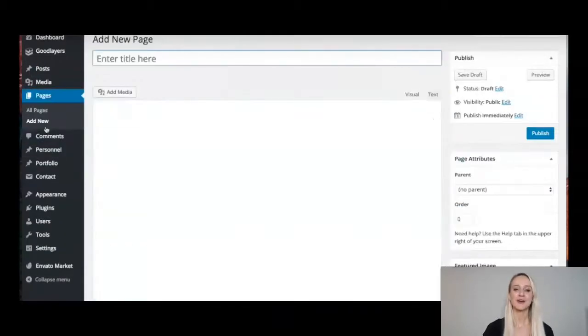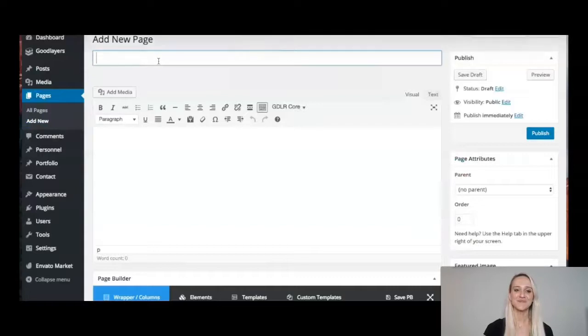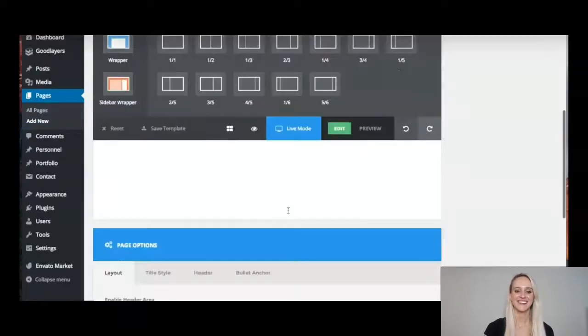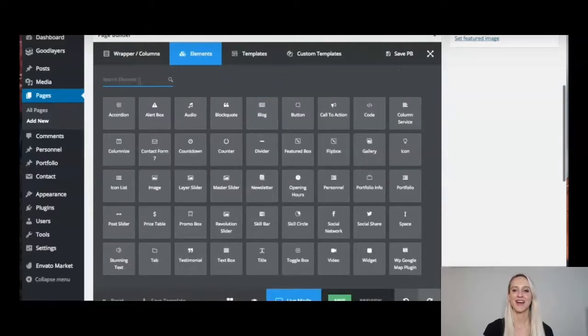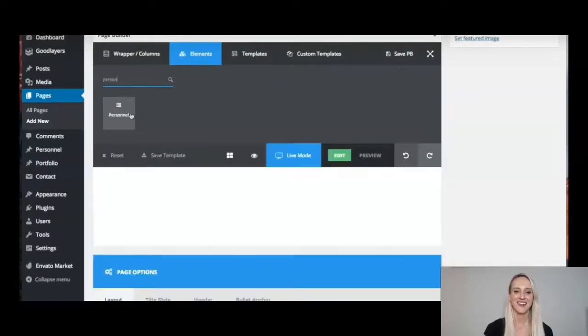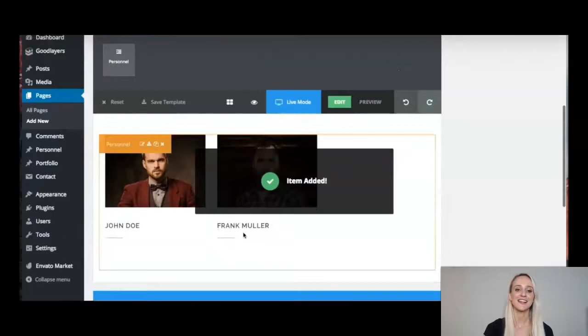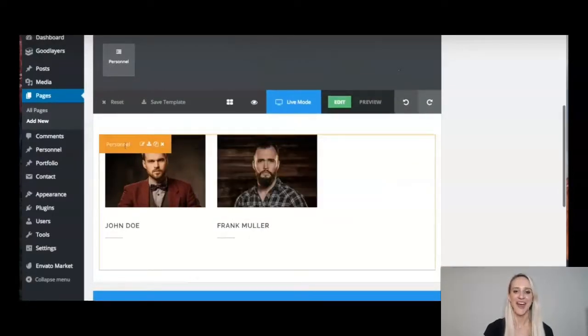You'll go under Pages, click Add New, and type in the page title. This will allow you to create a page that features all of your staff members that you have. You'll click Elements. This allows you to add different elements to the page. There's one for personnel. This allows you to have a page that has all of the featured people that you put in.